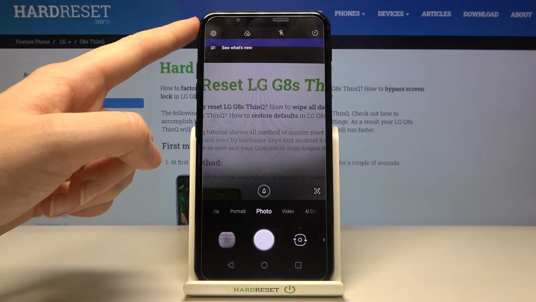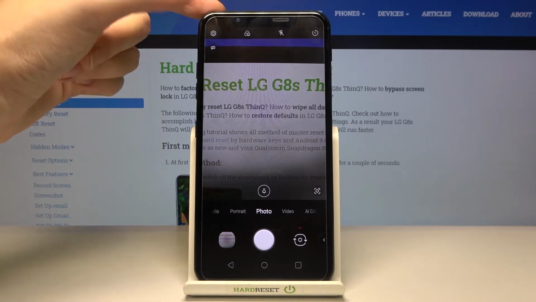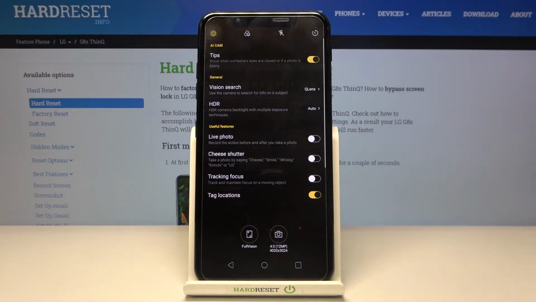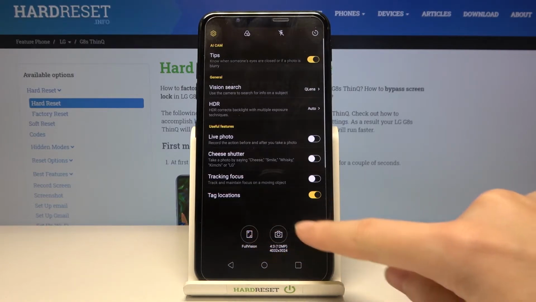From here let's go to the left corner to this button. When we tap on it, we can open the advanced camera settings. Now let's focus on this button from the right.